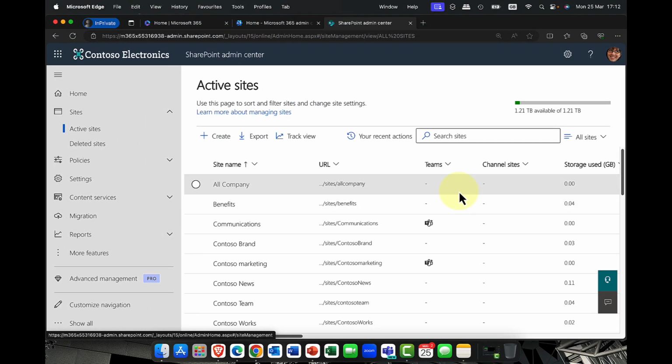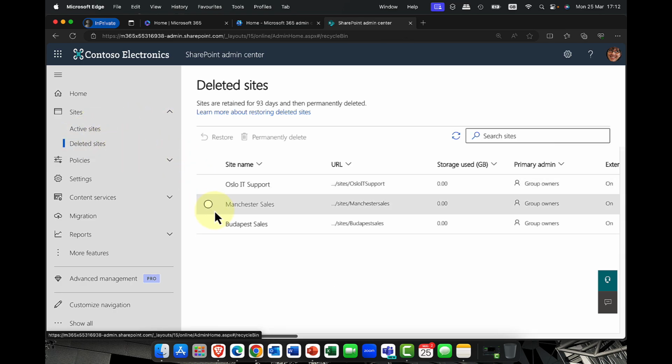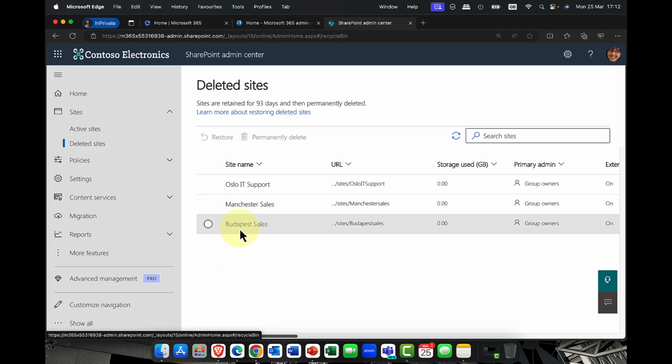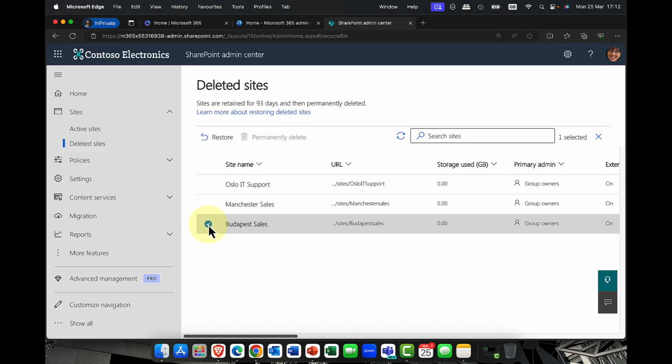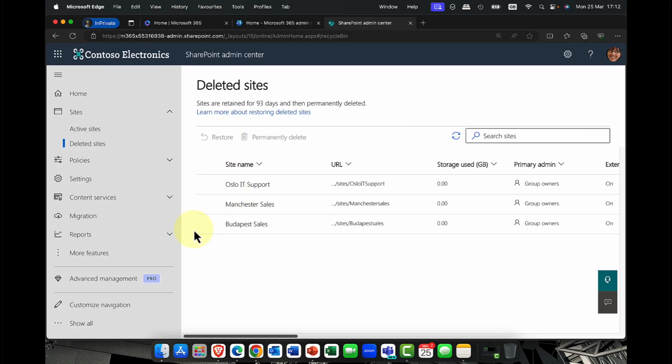Now, of course, you can also see that we have got deleted sites. Any sites that have been deleted, and you can see I've got a few here, are slightly grayed out. And again, if I wanted to restore these back, I would simply need to select the site and then restore it back. And everything is as it was.